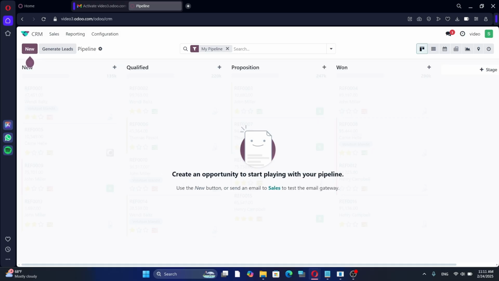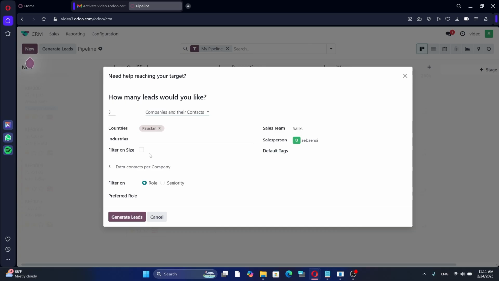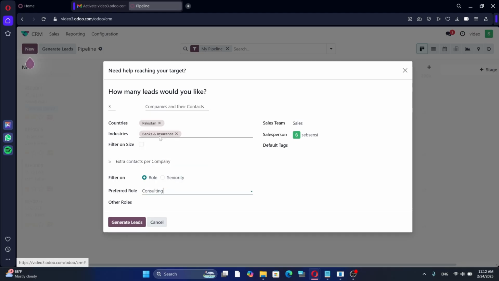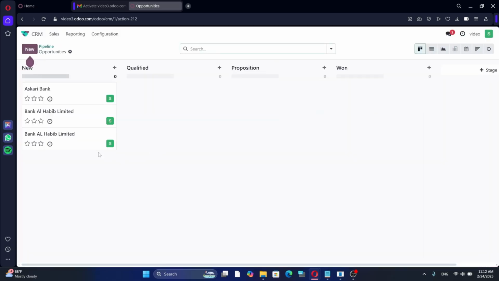Now, let's generate some leads. Click on the Generate Leads button to get started. You will need to enter key details such as company names, contact information, and industries. Additionally, you can refine your search by applying filters such as company size or preferred role to ensure that you are targeting the right prospects. Once you have set your criteria, click on Generate Leads, and Odoo will automatically provide you with a curated list of potential leads that match your requirements. This feature is highly efficient because it saves you the time and effort of manually searching for new business opportunities.